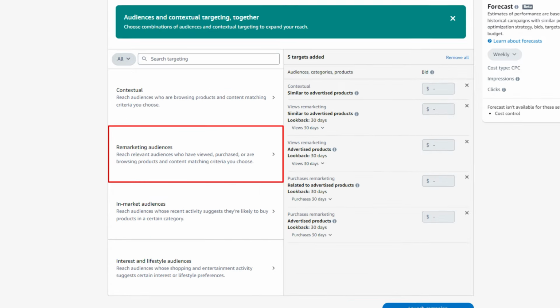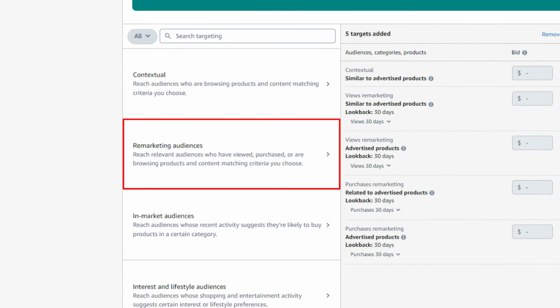And another special tip for you, you can use sponsored display retargeting campaigns, because using this campaign you can target those customers who visited your items previously but didn't purchase. So you can target those customers again and encourage them to buy your products.